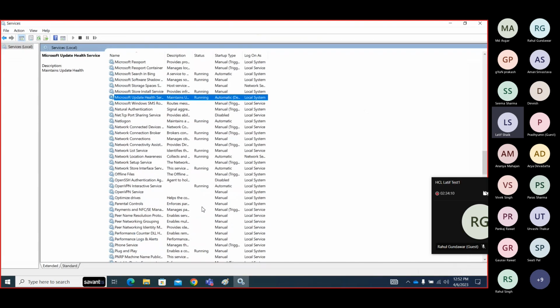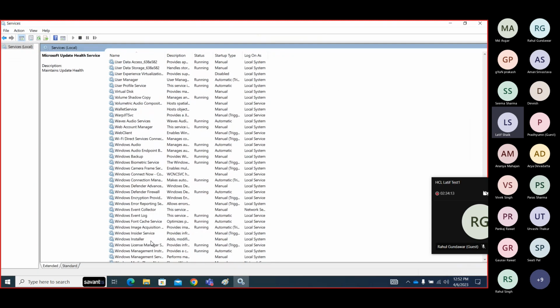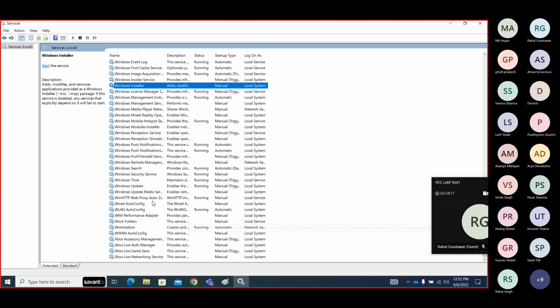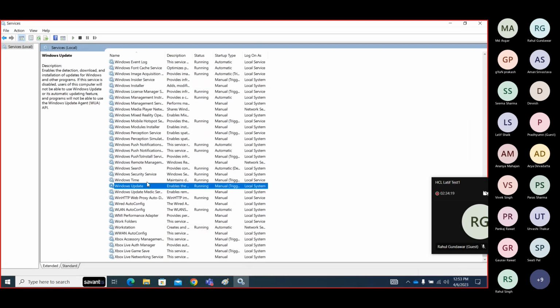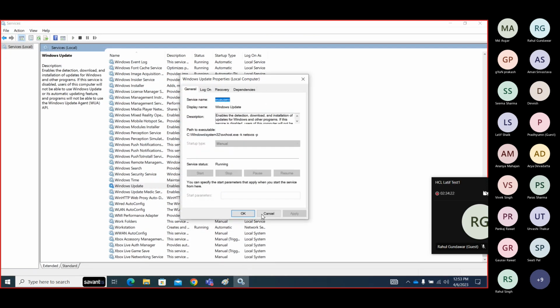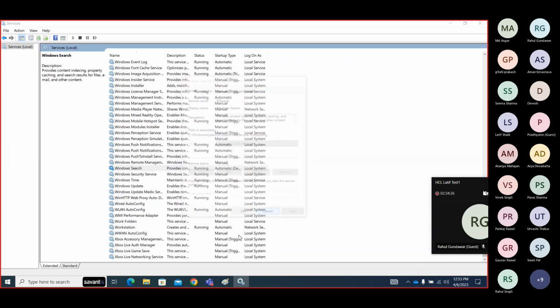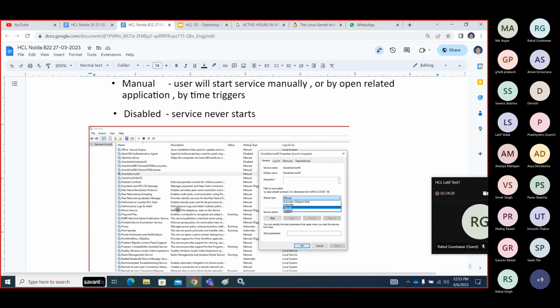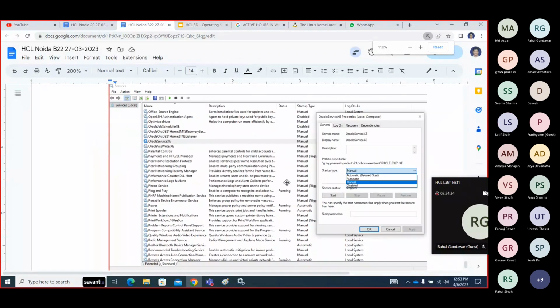Just I'm searching for any proper service. Yeah, we cannot do anything with this one. We can't change anything. Okay, can't change anything. See this? This is an XP kind of stuff. I change it to manual mode. Okay. I change it to manual.